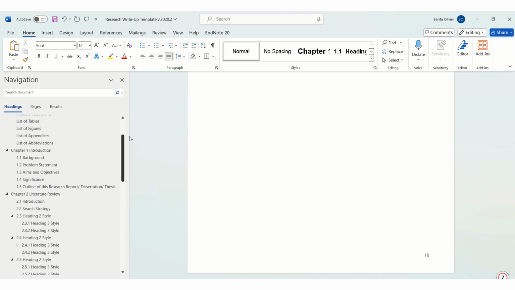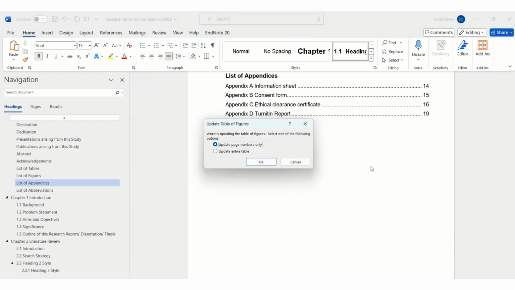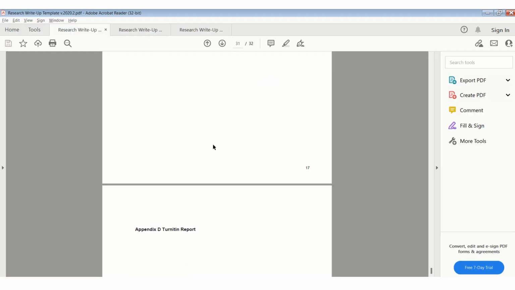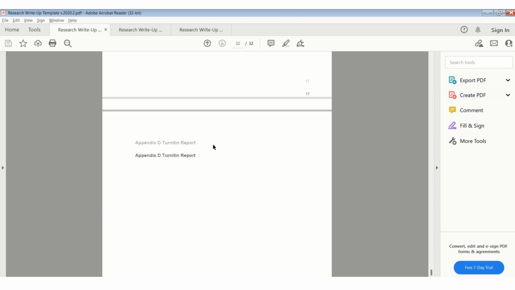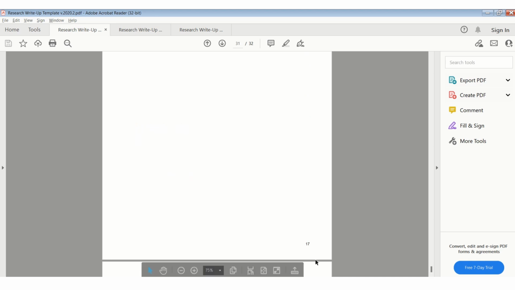So let's go up to the list of appendices and we say update field. And here we go. Perfect. Ethical clearance certificates is going to end up on page 16 and then the Turnitin report will be page 18, which means we have page 17 for that actual ethical clearance certificate. So the heading will be on page 16 with the certificate on page 17. This is the PDF version of your dissertation, and you see that the blank page is on page 17.